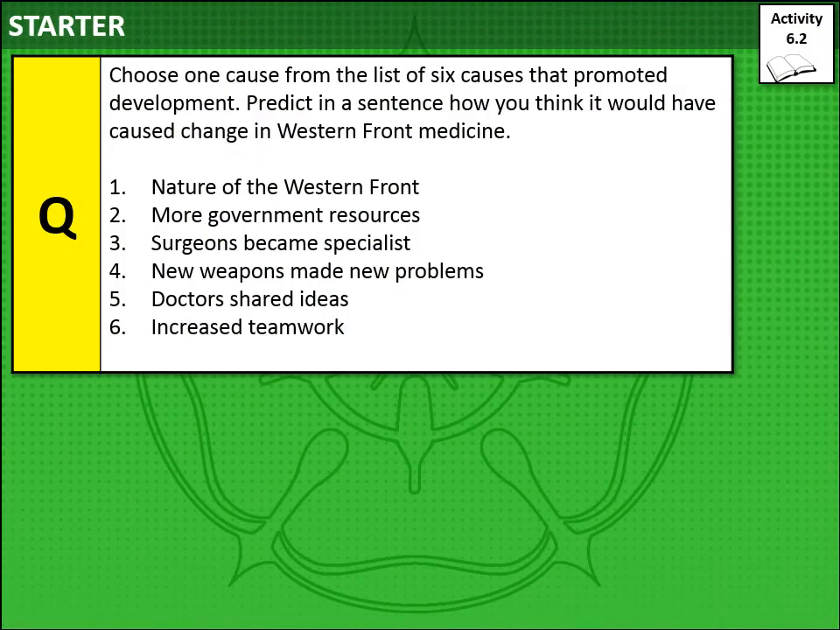So here's our starter. It's quite a tricky one, so let's see what we can do. Here's a list of 6 causes that promoted development on the Western Front. Now I want you to pick just one of them and see if you can tell me how you think it would have promoted change to happen.